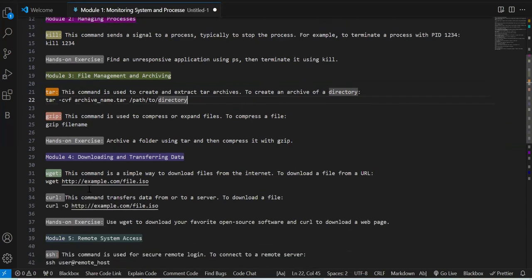And module 4, downloading and transferring data. The wget command is a simple way to download files from the internet. It will simply download a file from a URL. For example, wget followed by the URL link. You have to specify the URL of the file you want, and then the material will be downloaded from the internet.